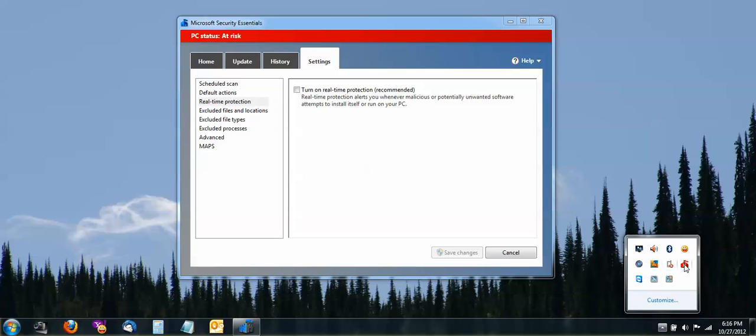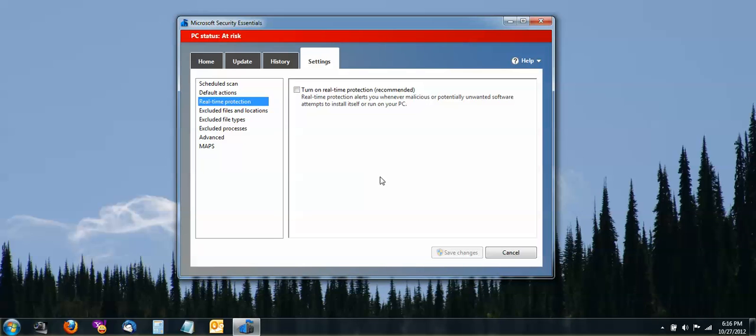And as you see down here, we've got it red now because the PC is at risk and your antivirus is turned off. To turn it back on, just click the box and turn it back on. And that's the basics of turning on and off MSE, Microsoft Security Essentials.